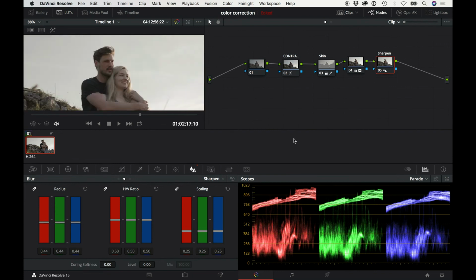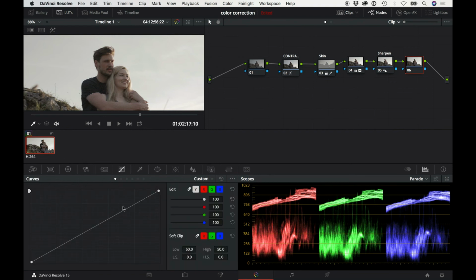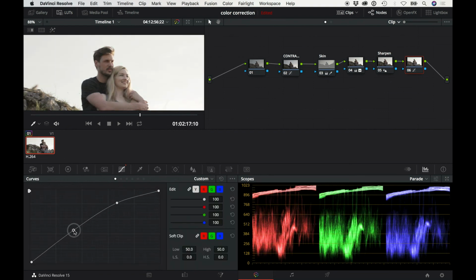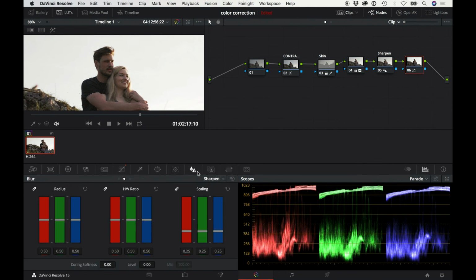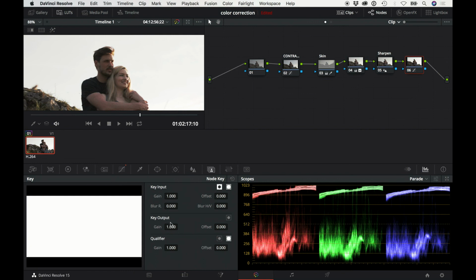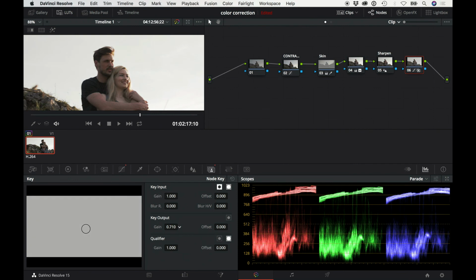Alright, and the last thing I wanted to show you is the key output. This is quite nice, so let's add a serial node. Let's adjust the contrast dramatically, and by going back here to the key section, you can adjust the output of only that node. So you see, it's only having a slight effect on the picture.